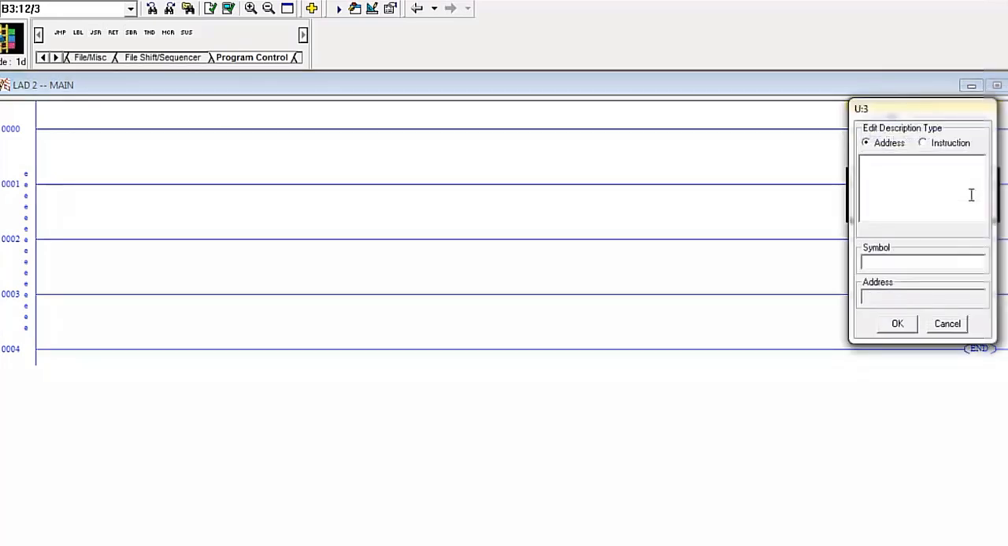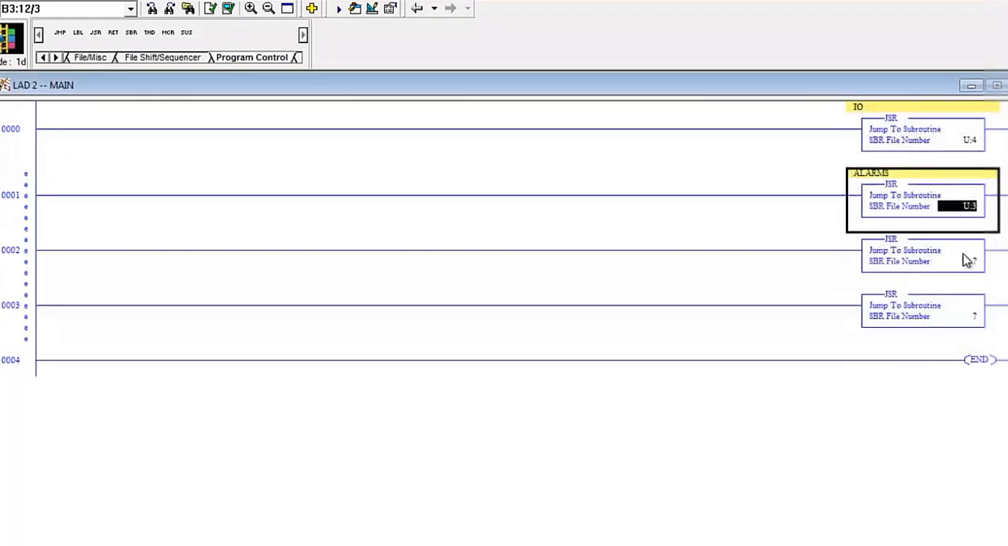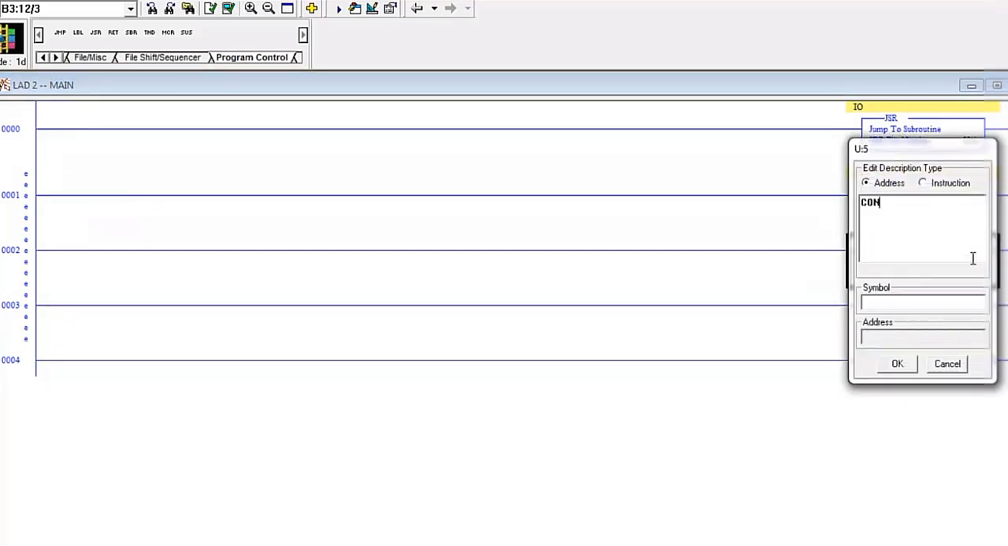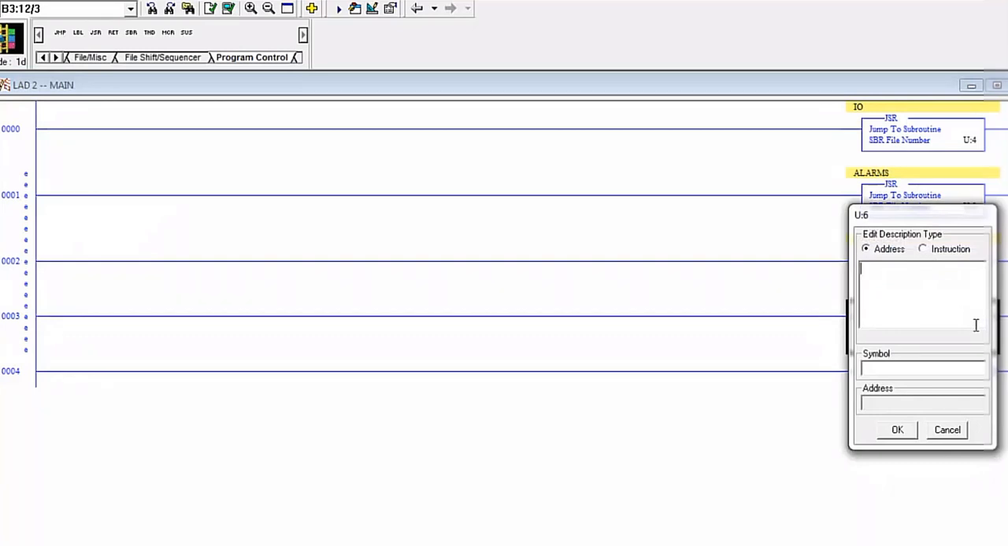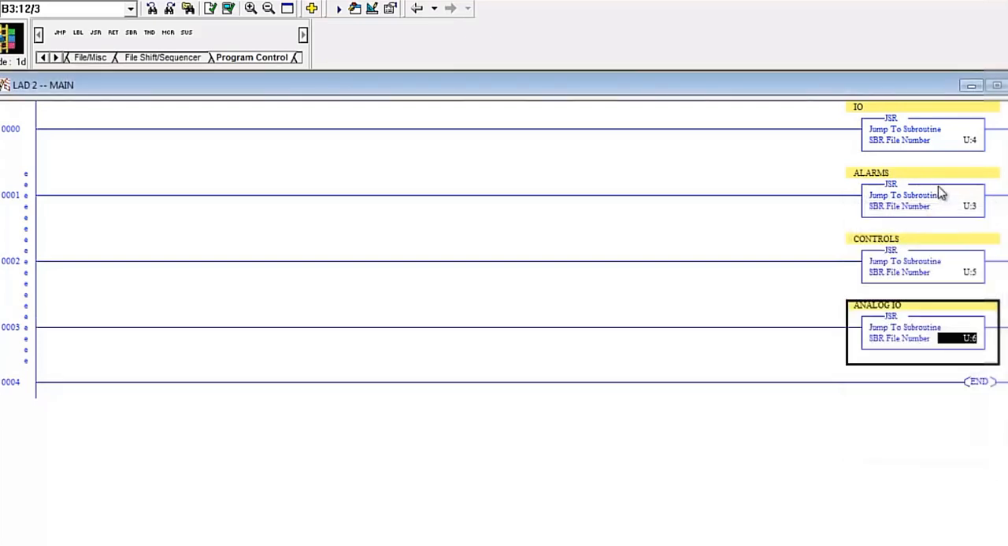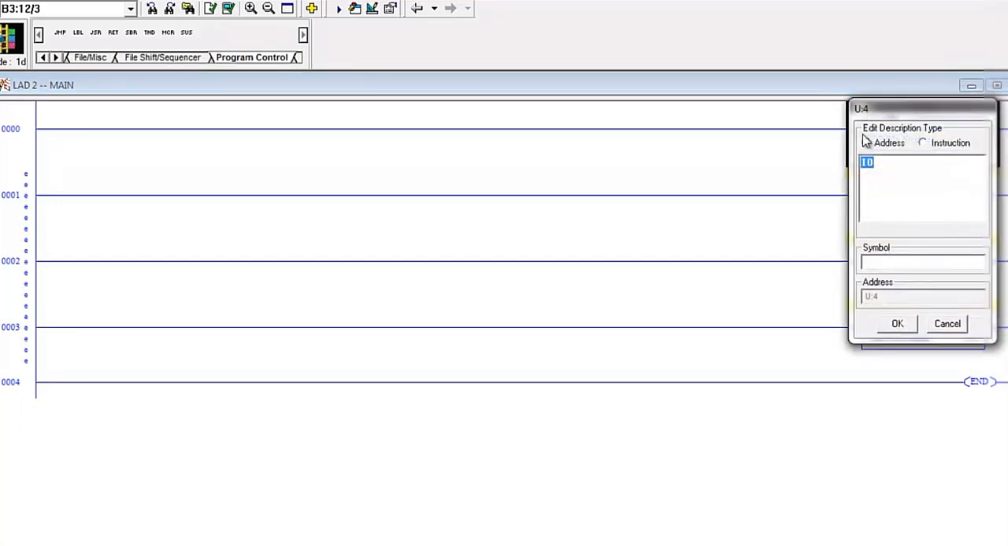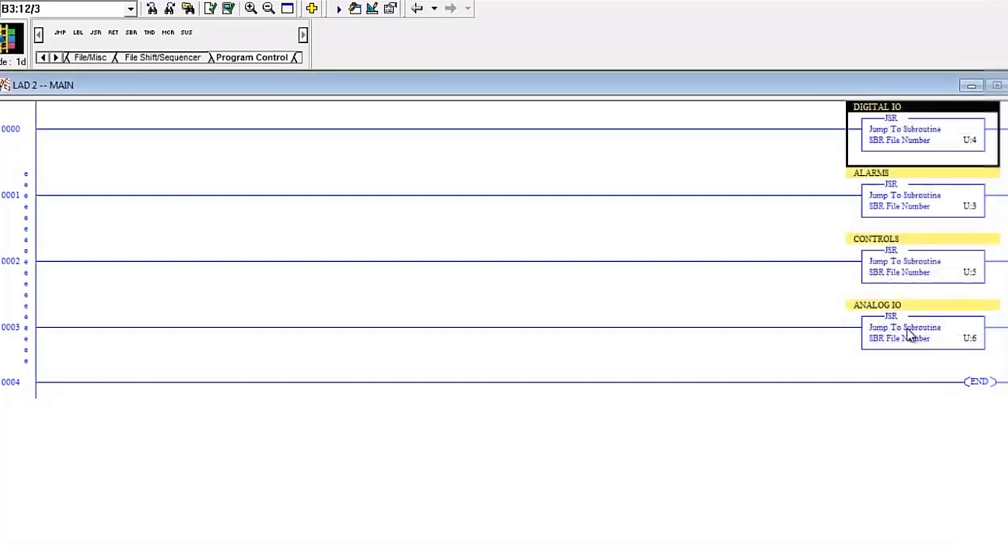file 3, which is alarms, ladder 5, which is controls, and last but certainly not least, ladder 6, which is our analog I/O. And just as a matter of housekeeping, since we renamed ladder 4, it's only fair that we change the description here so our program is nice and coherent.